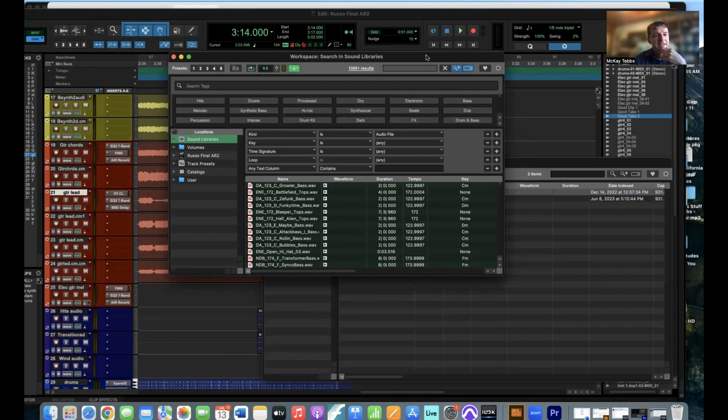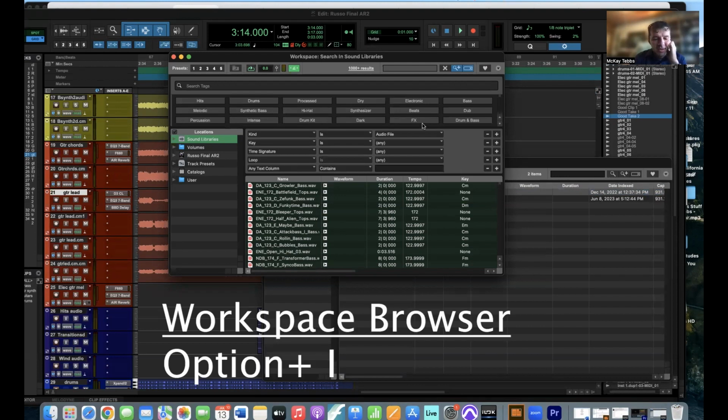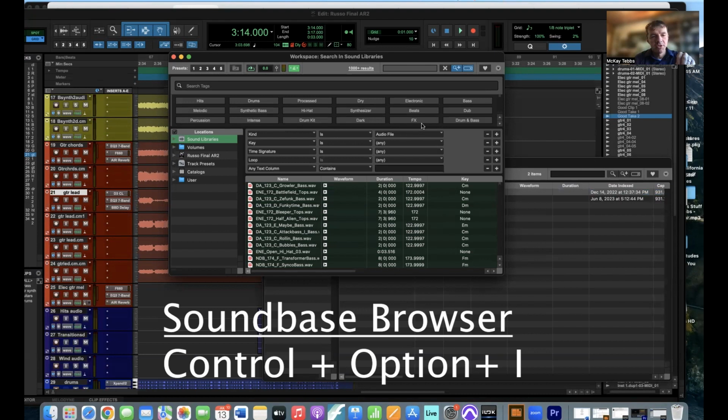So it's kind of like, if you're familiar with the Logic Pro software, how you have the loops on the side of it, and you can import all these loops in. That's what the Soundbase browser is for in Pro Tools. So you can get your drum loops or whatever instrument loops you're looking for. And you get there by holding Control Option I. So remember, Option I for the workspace browser, Control Option I for the Soundbase browser.